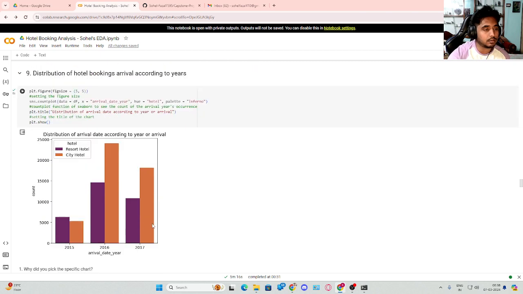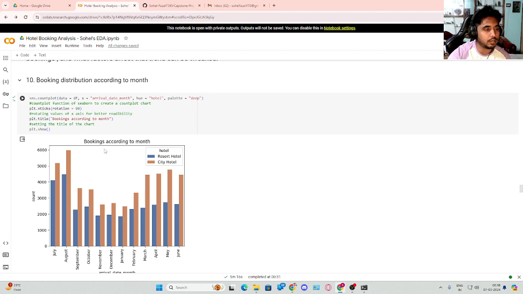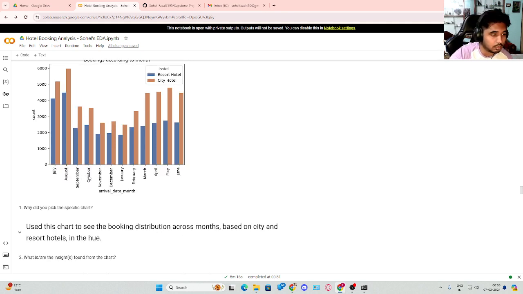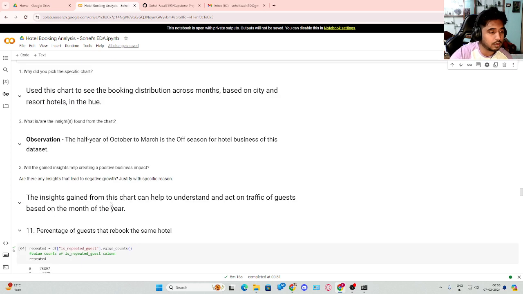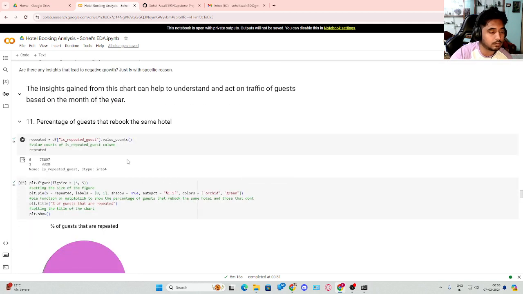Then we are checking the distribution of hotel bookings according to years. So in 2015 there were very few bookings, but the bookings are increasing year by year as time passes. So there is a boom in the hotel business, as we can see. Then we are checking the booking distribution according to the month. We can see that October to March is the off season for the hotel business of this dataset, having lower values compared to the other months. During the summer season, mostly it is the season of hotel booking.